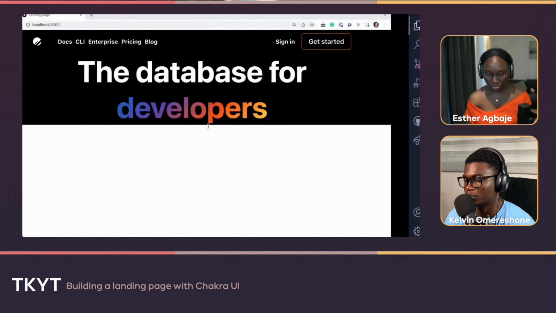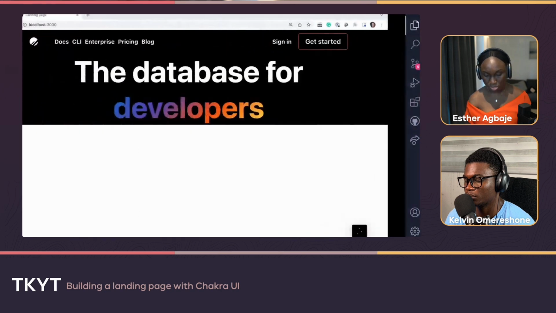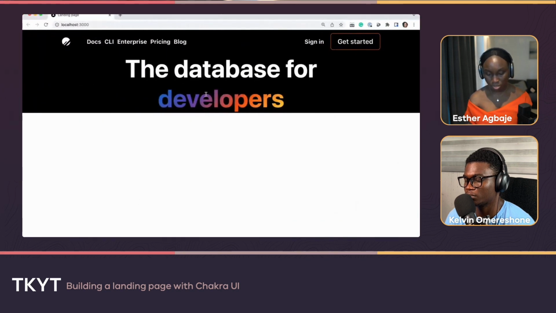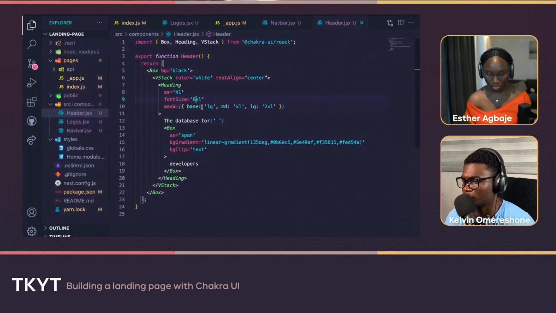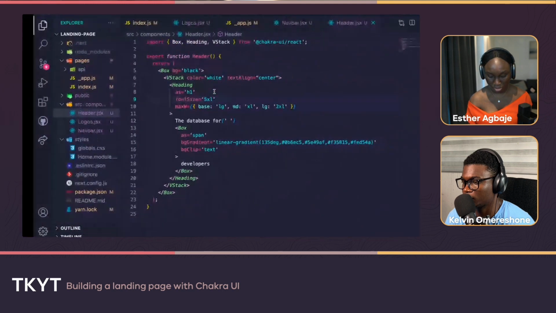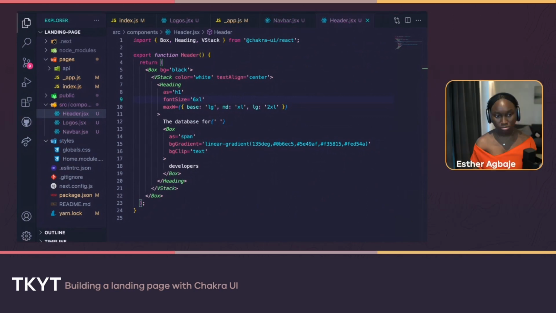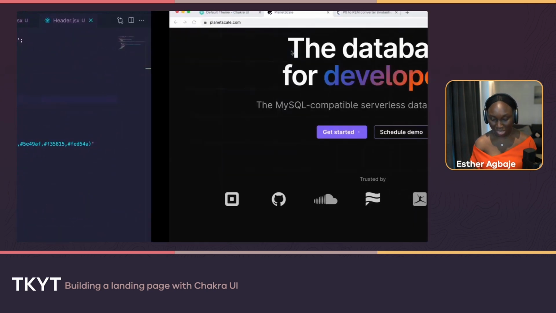Cool. So right now, I'm just going to reduce this font size a bit. I think I should leave it at 6XL. Cool. So let's go ahead and complete the building of the rest of the components quickly because our time is running.